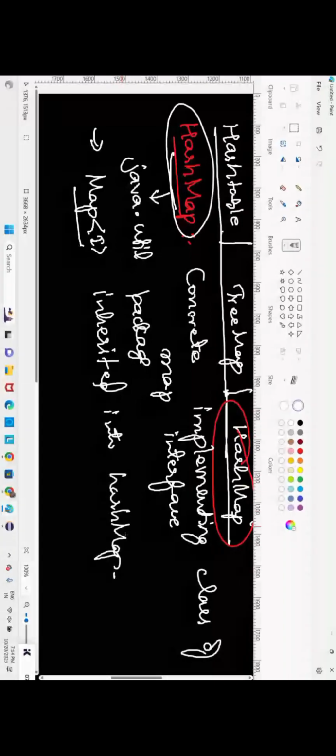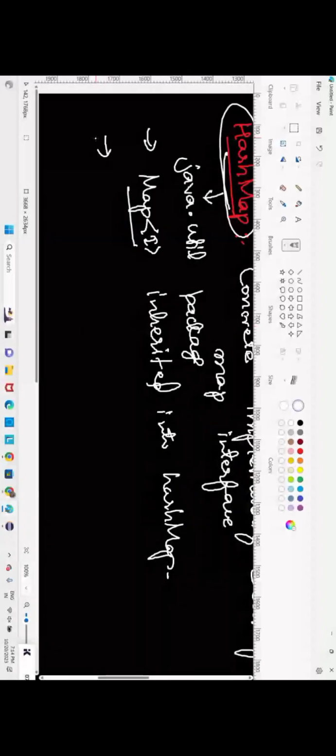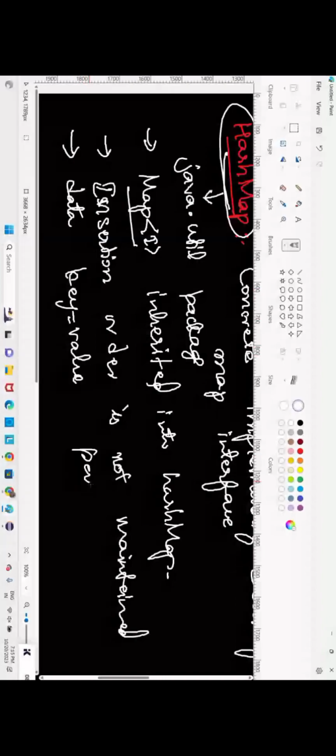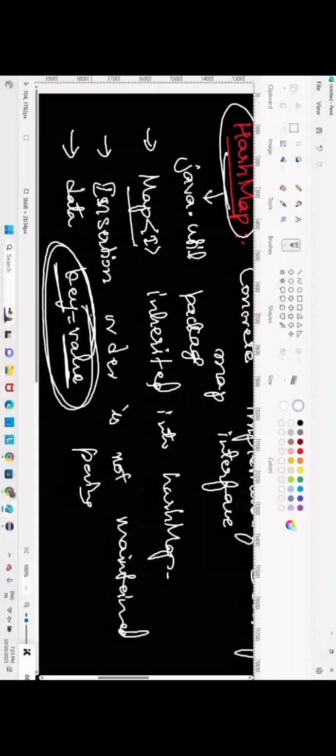And here insertion order is not maintained. So whatever we give in order wise, it will not be there. And here all the data is stored in the form of key equals value pairs. Whatever data we have, every value will have one key.